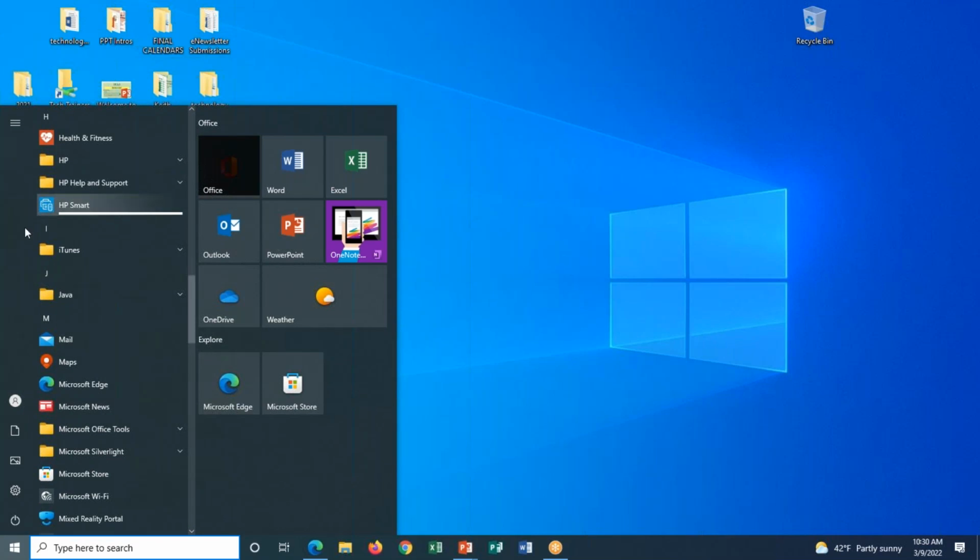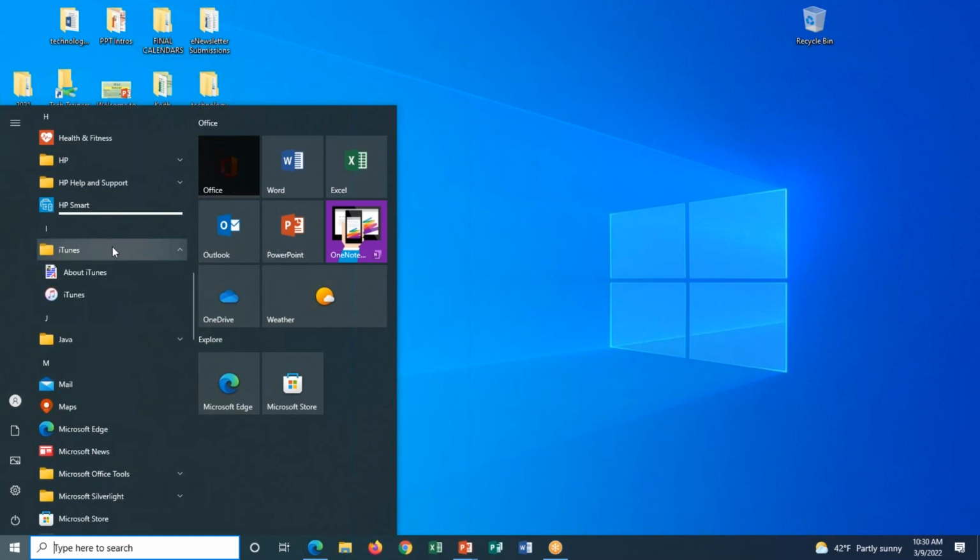One more I'll show you is iTunes. iTunes has a folder icon as well. If I click on this one, it will open up the folder. In this case, I only get two options, About iTunes and iTunes. Now, iTunes has the logo next to it. That means that that is the access point for that program. If I click on it, it will launch iTunes.